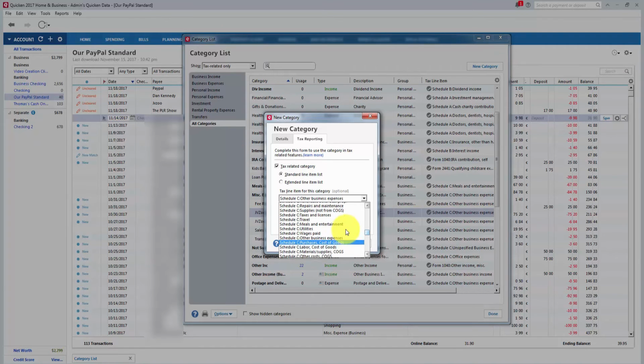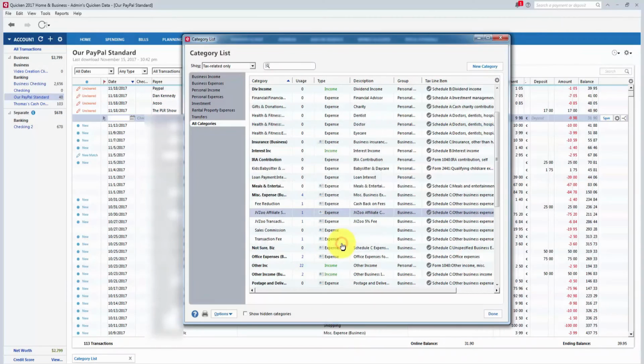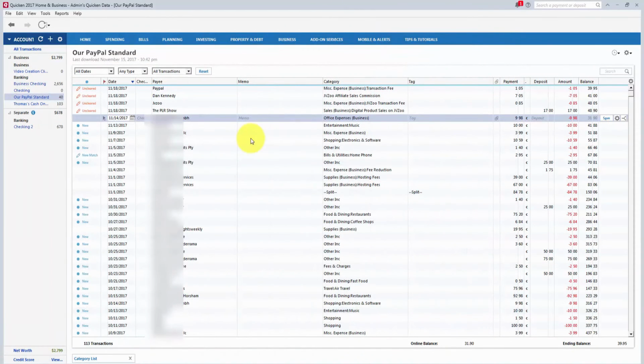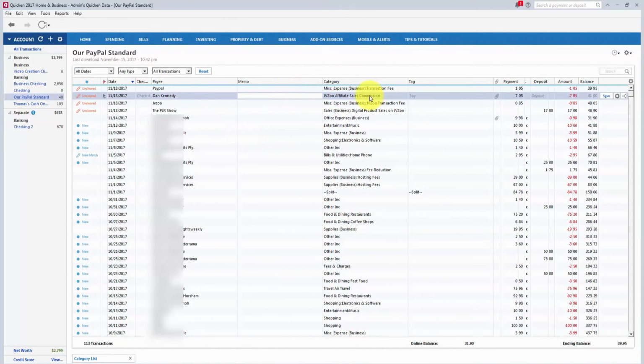into an expense that will actually appear as a separate line item. So we're going to turn this into an advertising expense, and we're going to click Save. Now what you're going to notice is that when we go back to the register, and we're just going to slide this over, the JV Zoo affiliate sales commission now appears as its own line item and its own category.